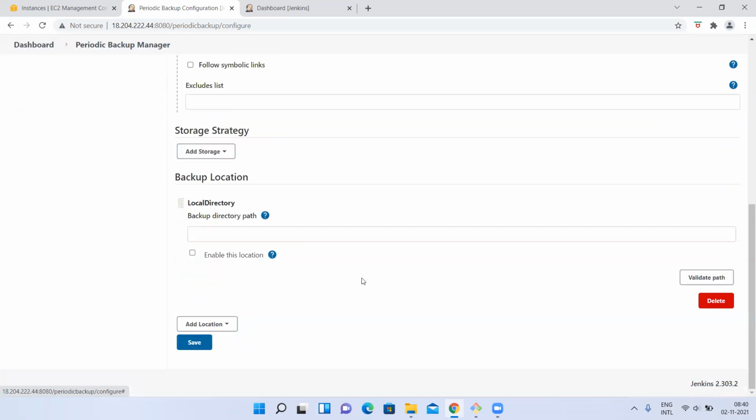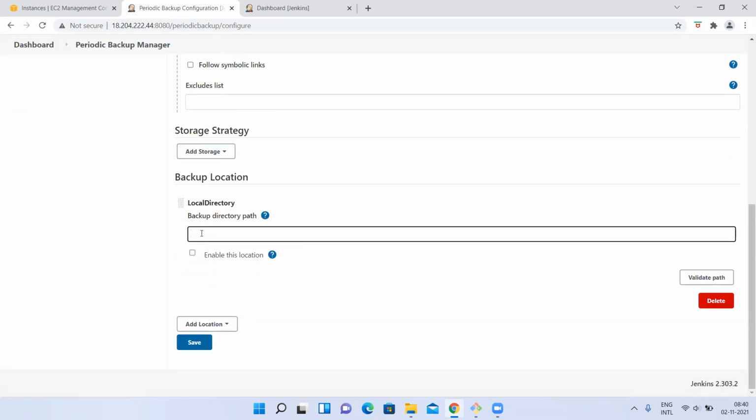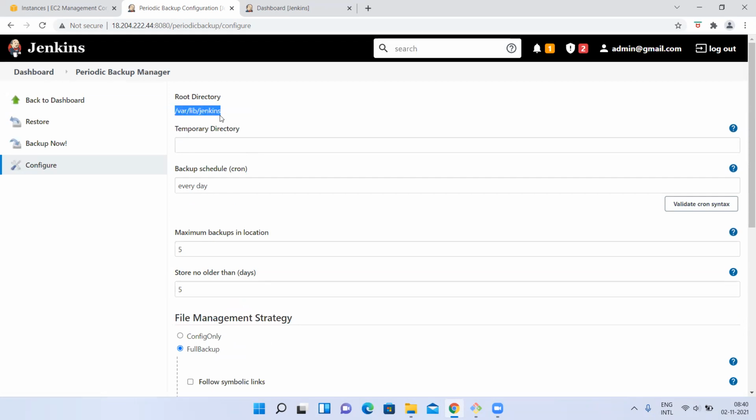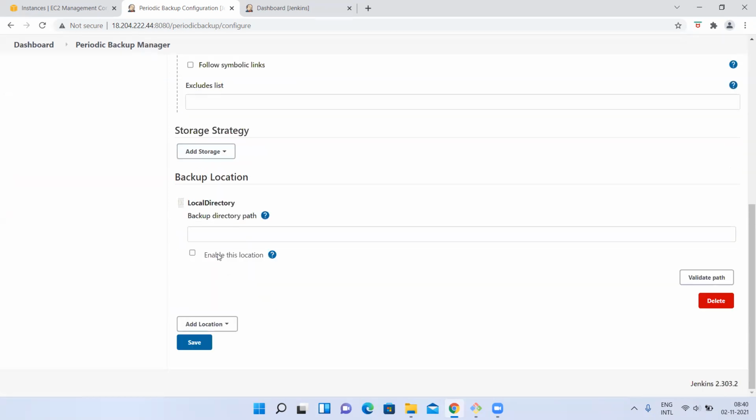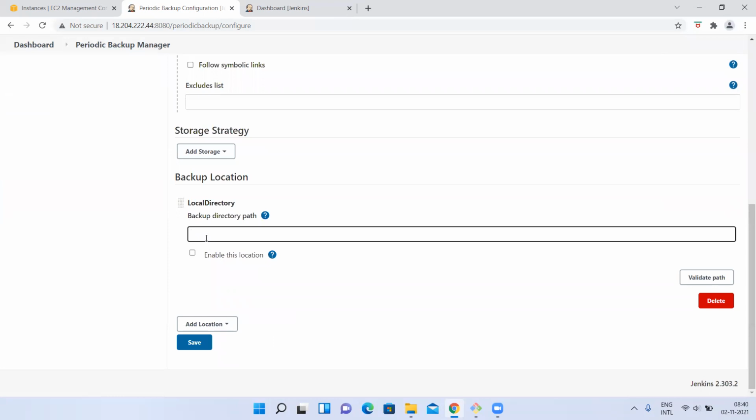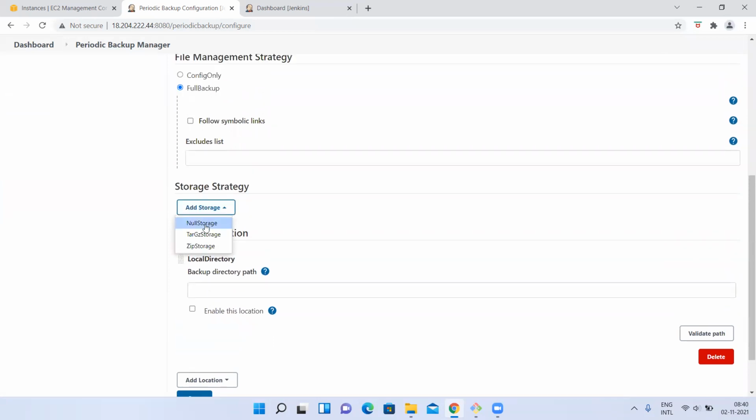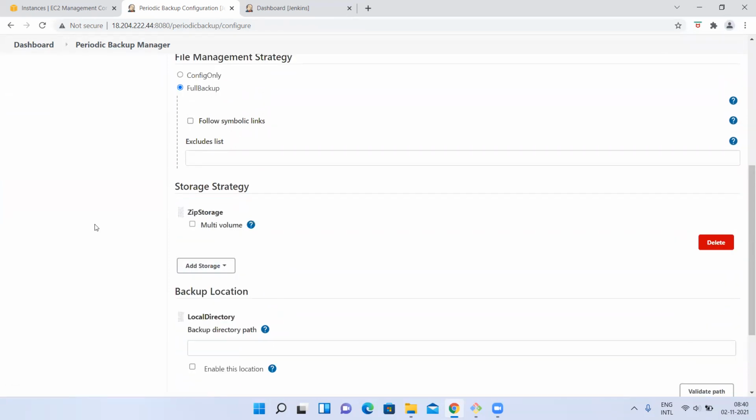I'll tell you. This is the destination location, and the source is this. So the source is this, and the destination is going to be here. But what I did is I used one option called zip files. I want to take the backup as a zip file.